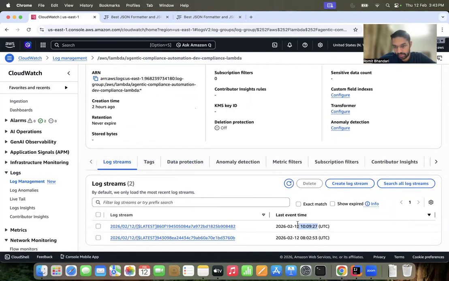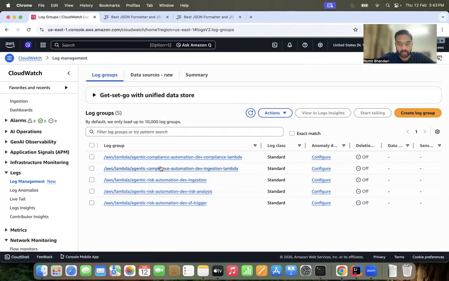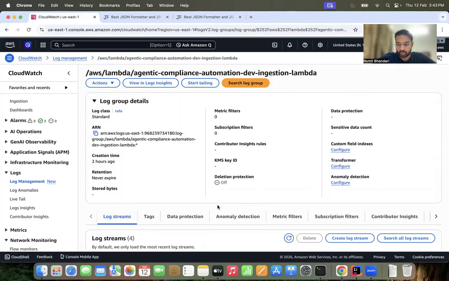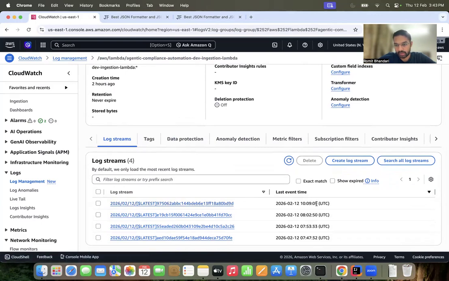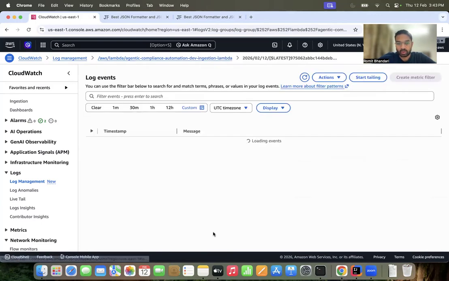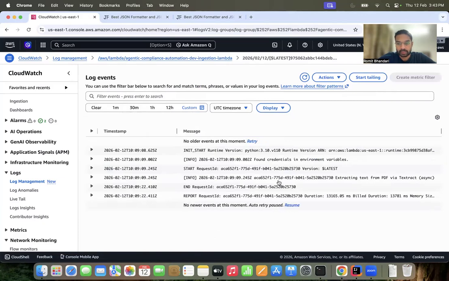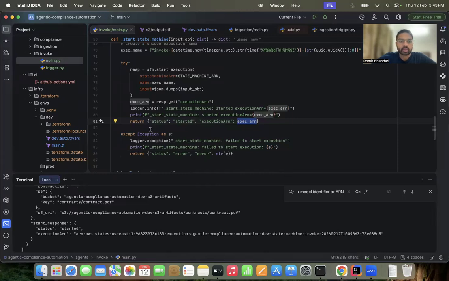UTC 10:09. If you add, then it would be 3:39 India time. So that is the time when the two lambdas were actually invoked. Yes, 10:09, which means 3:39. So we are fine. We are having the logs getting set as well. There are fewer logs in the ingestion lambda because I think we have fewer print statements. We can increase those prints or loggers as we need.